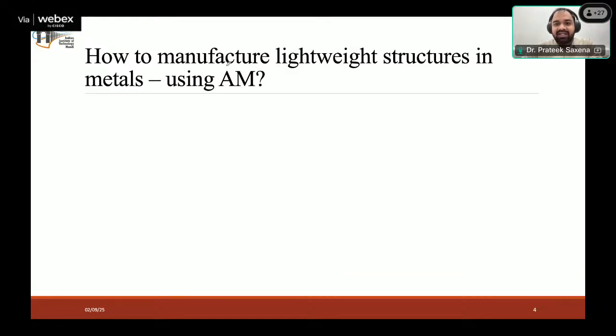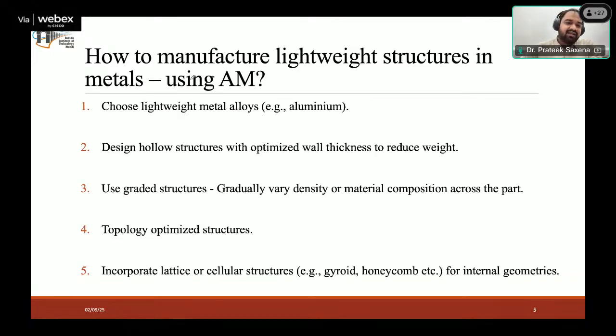When we think about it, there are several options that come to our mind. The first and foremost option that might have come to your mind is to choose some lightweight metal alloy, such as aluminium, for example. Someone might think that we can design hollow structures with optimized wall thickness to reduce weight. This could be another possible solution. Someone might argue that it's better to have some kind of grading, some kind of density distribution, some kind of material distribution throughout the geometry. That is another way of designing lightweight structures.